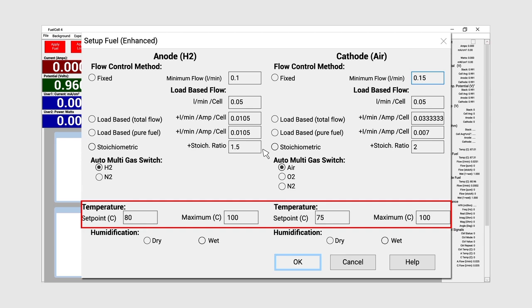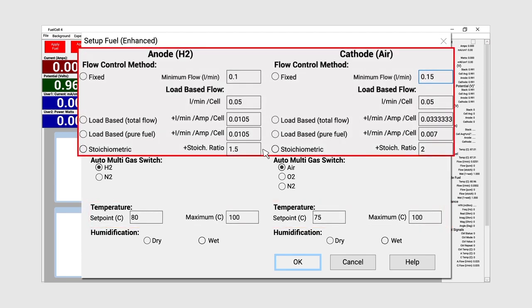If the humidifier temperature is the same as the cell temperature, the relative humidity of the reactant gas at the inlet of the fuel cell will be 100%. Reactant flow rates are also defined in this menu. Flow rates can either be fixed, such that the reactant flow rate is constant and independent of the cell current.